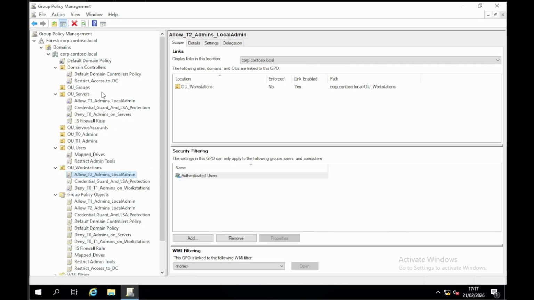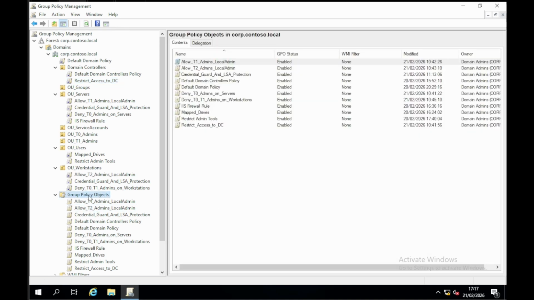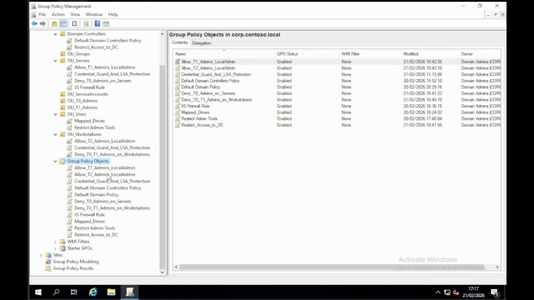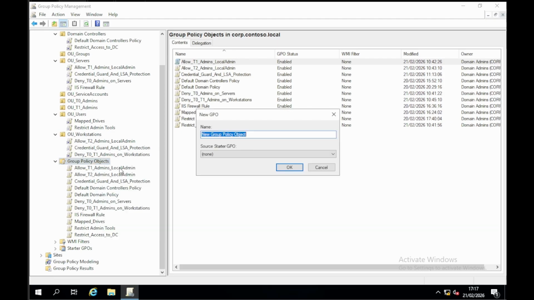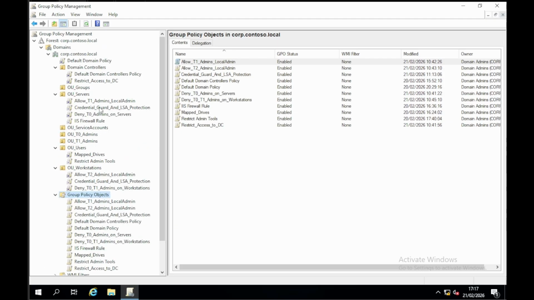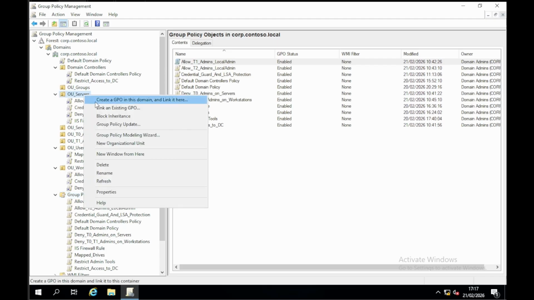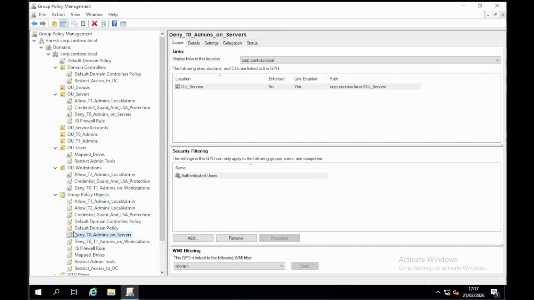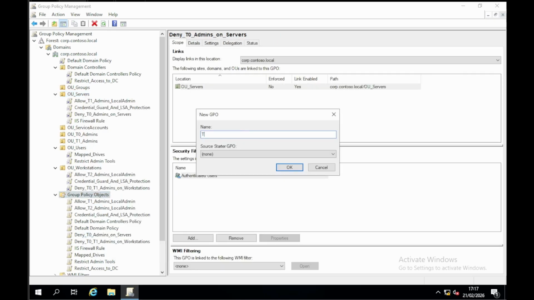I'll just quickly show, I don't know, it depends how familiar people are with group policies, but to create a group policy, you can either create it down here. So in group policy objects, you can see all your group policy objects. So you can either click here, new, and create one here, or you can go, let's say, to servers and then go create a GPO in this domain and link it here. Either one is fine. So let's say we create one here, new, and we'll just call this test.